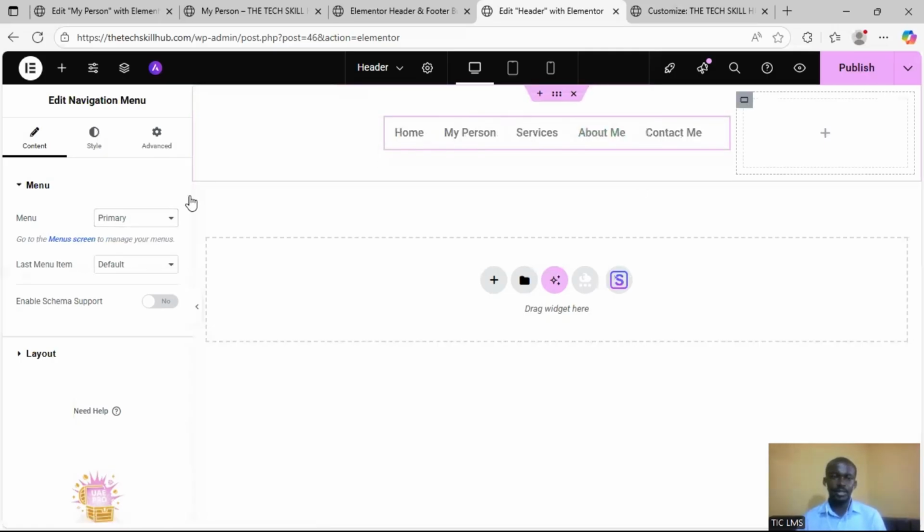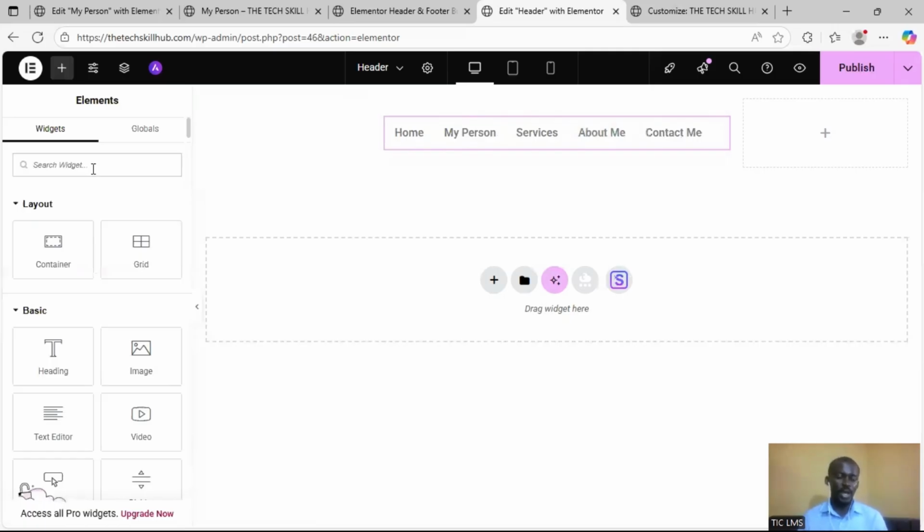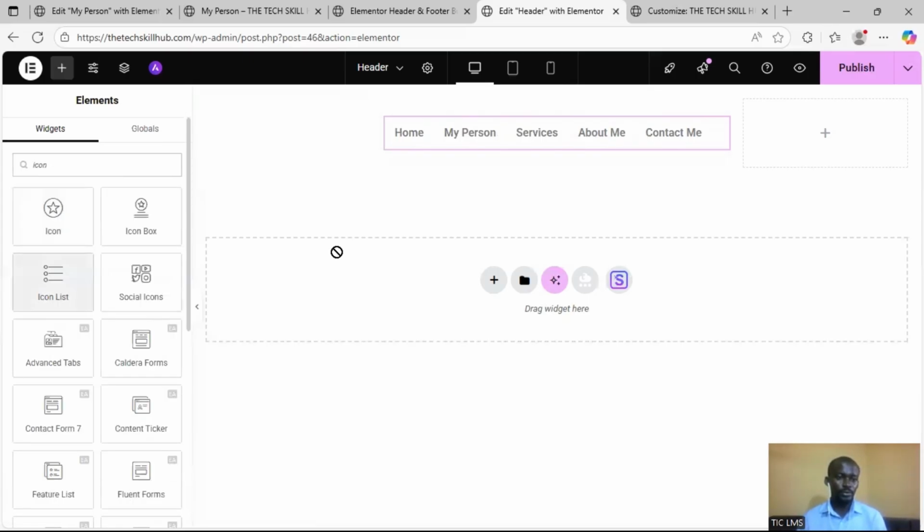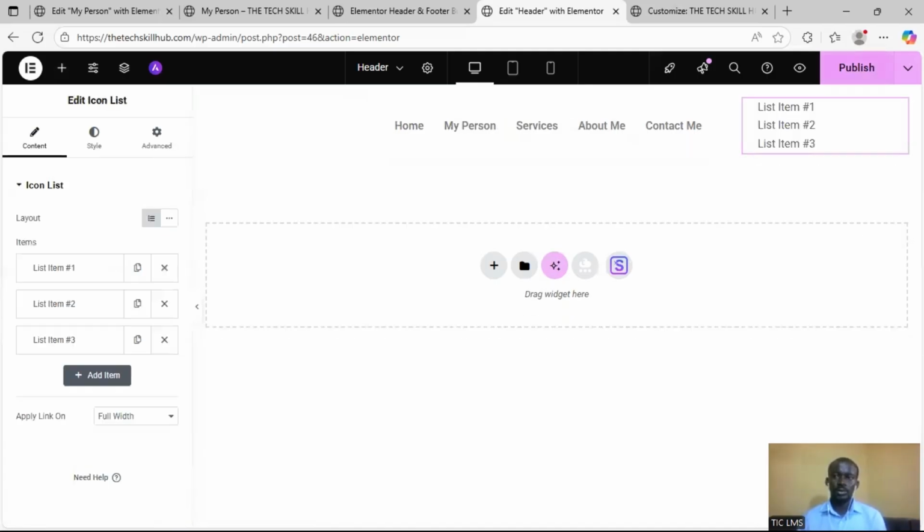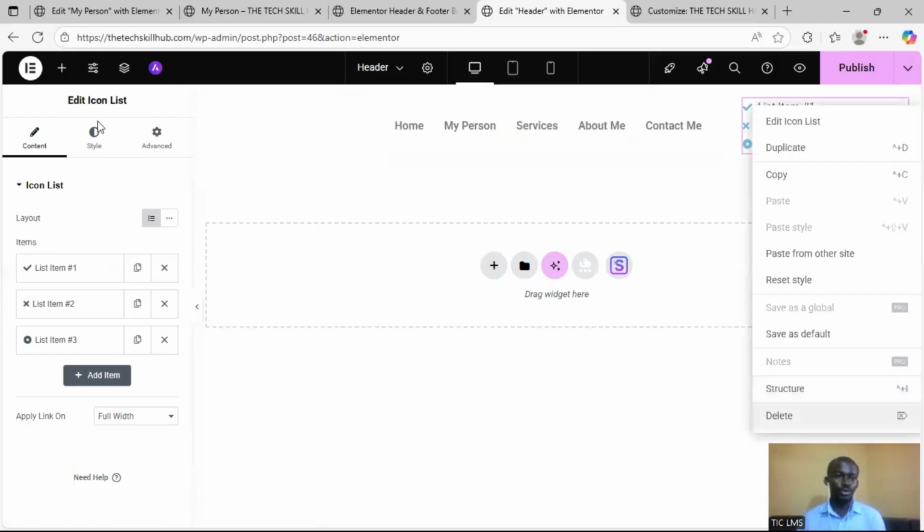And then the next thing is I want to put social media. You can type in the icon, put in icon, or now I use this a lot because it's just so cool. But originally you could type in social media.